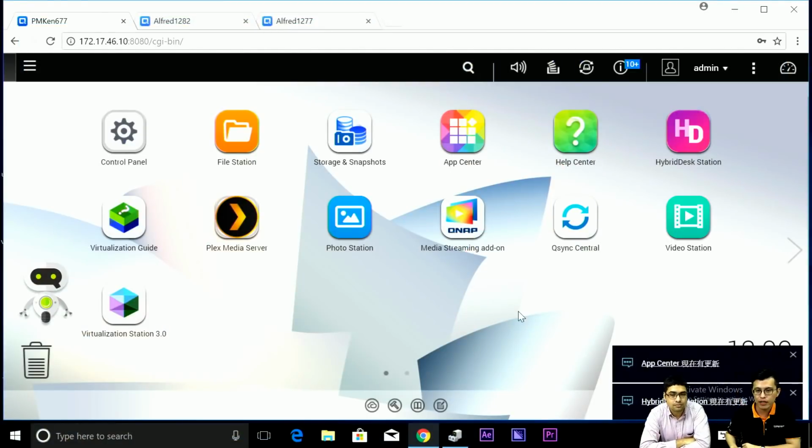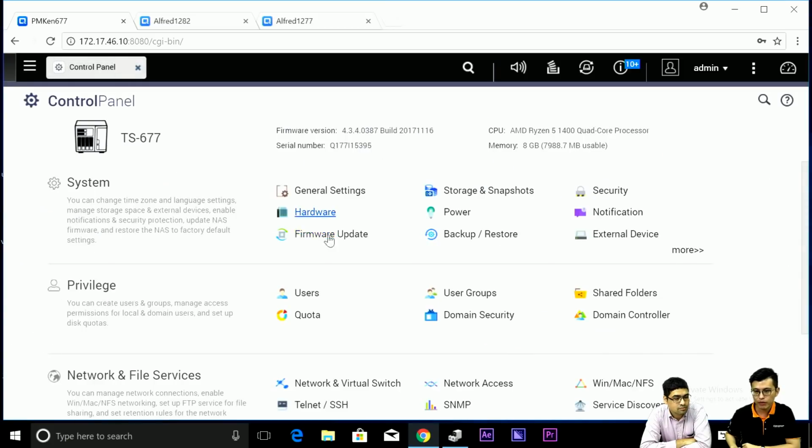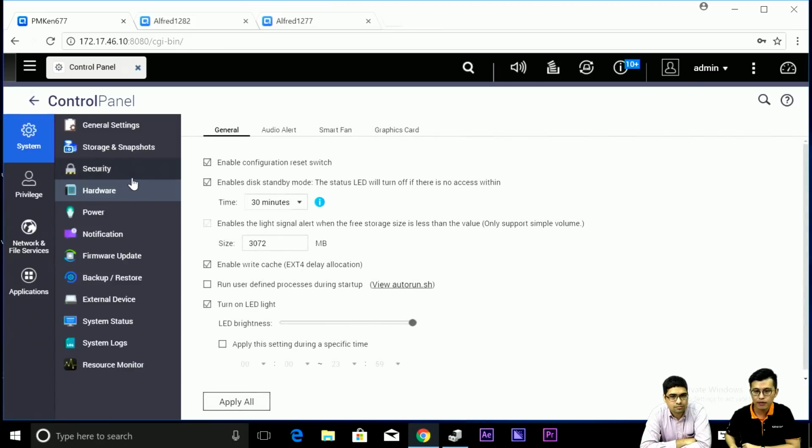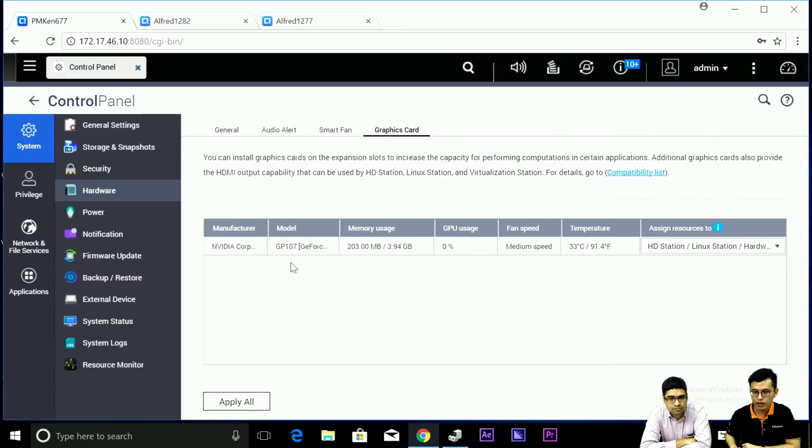Okay, as you can see right now, this is a 77 model. And then you can go to the control panel. And in this control panel, we see hardware here. As you can see, here is a graphic card. After you click that, you can see right now I've attached the NVIDIA GeForce GTX 1050 graphic card here. And then we can see the usage of the memory and also the GPU, the fan speed, and also the temperature.